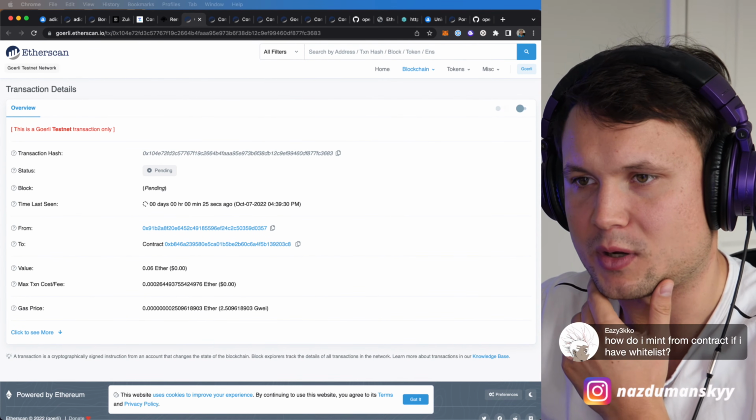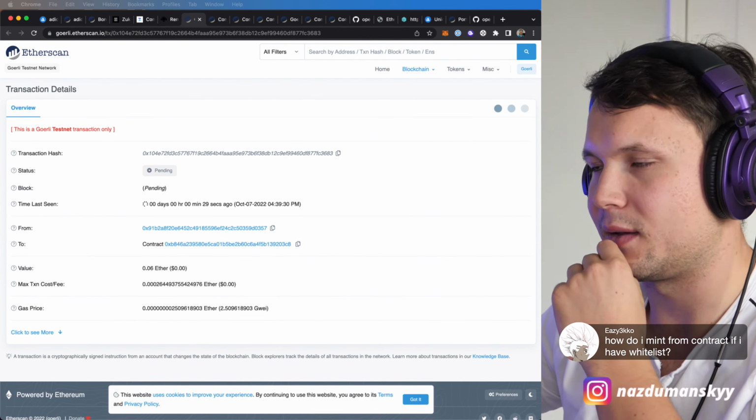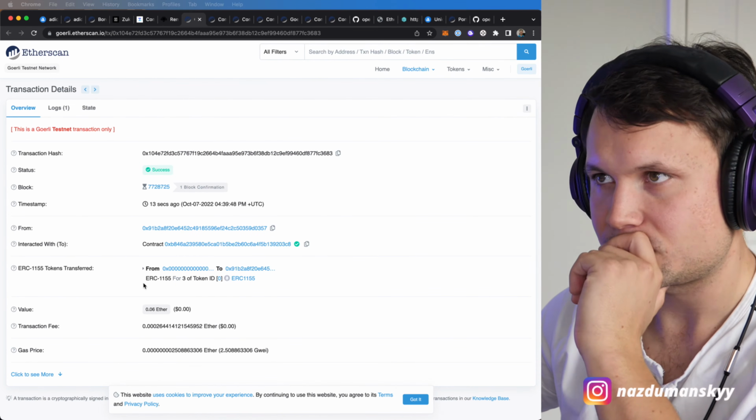How do I mint from a contract if I have whitelist? I'm not sure what you mean by that. How do you mint with a whitelist? I specified that in the smart contract, guys.